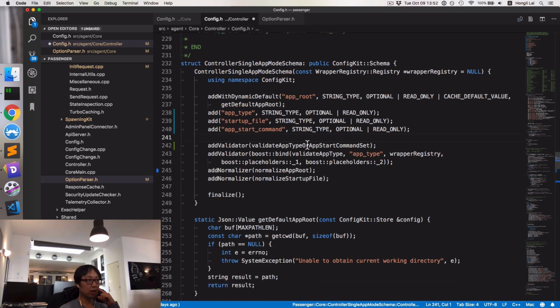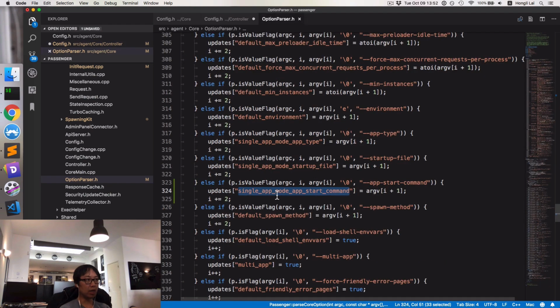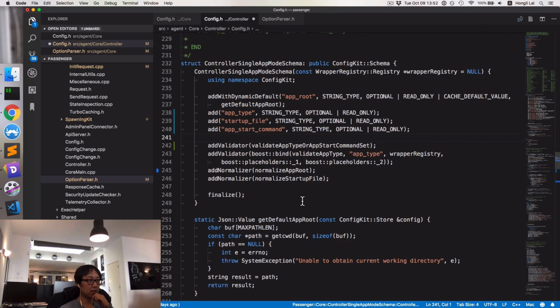So right now we're working on the lowest layer, at least when it comes to the single app mode concept. So we're going to call this just app start command here, but one level higher in the core, we will add a translation there so that single app mode app start command is translated to app start command inside the controller.